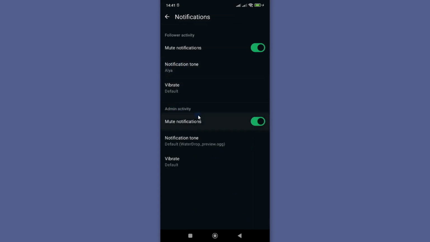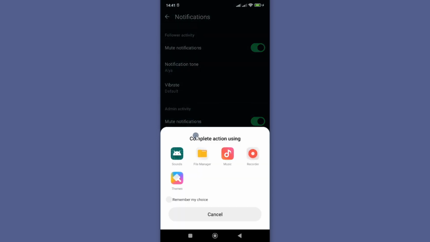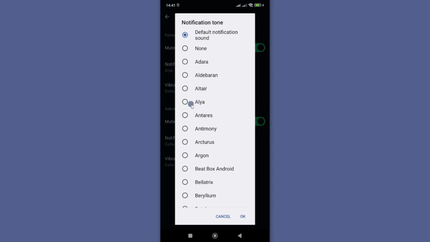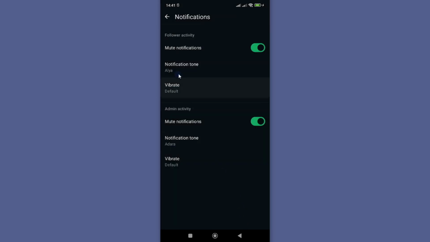Now for admin activity notifications, you can also change this from the current one. So I'll just go to this and go to sounds here again and change this from default notification to the one that I wish. So you can set up different notifications for the two so that you can distinguish them. Once you are done, again, just tap on OK here and your notifications will be changed.